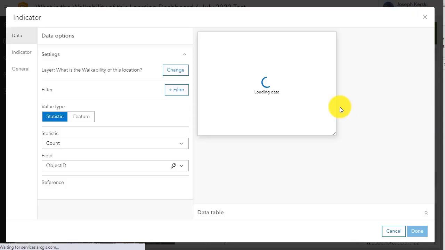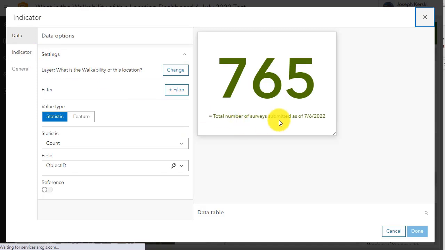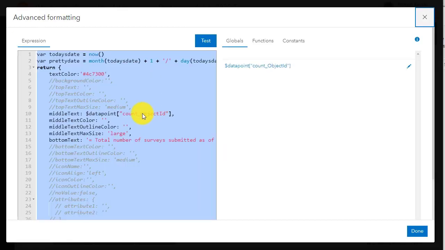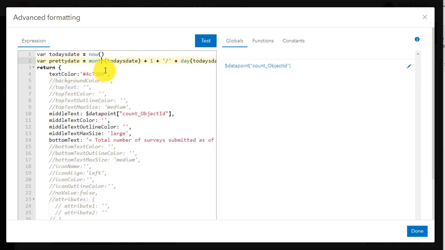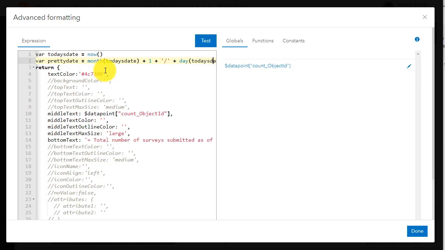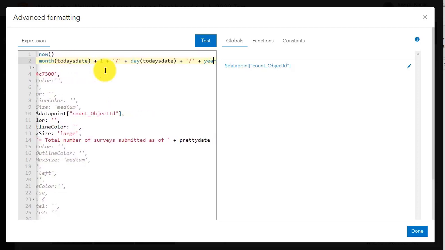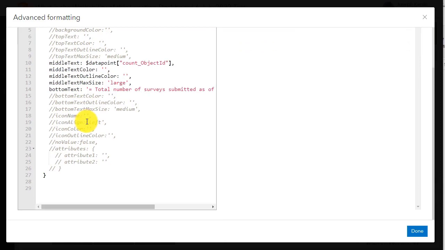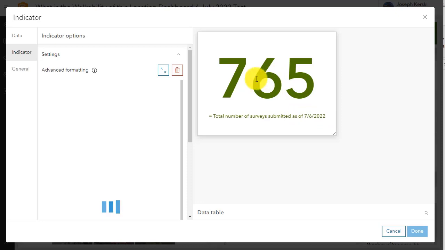Let's look at the indicator: number of submitted as of this date. How did I configure that? Well, just like earlier, we went into the advanced formatting where we see the Arcade code that's running that indicator. In this case, I'm configuring a today's date and pretty date field, giving them today's date, and formatting it so it displays nicely with the slashes and so on. I'm just storing that as a variable and outputting that into my indicator, as you can see here. Total number of surveys submitted as of this date.